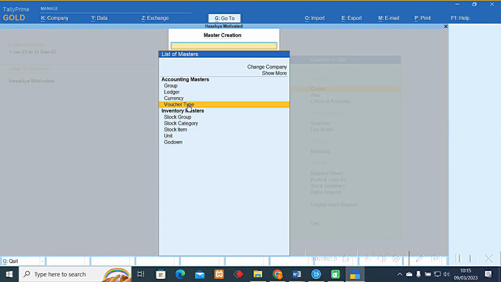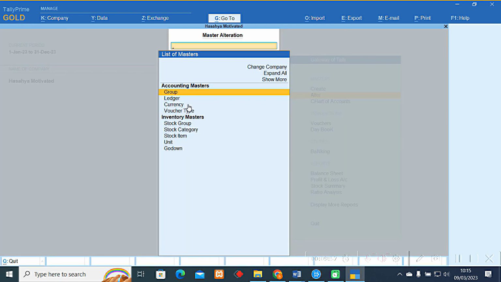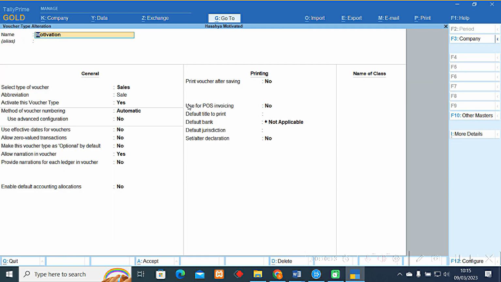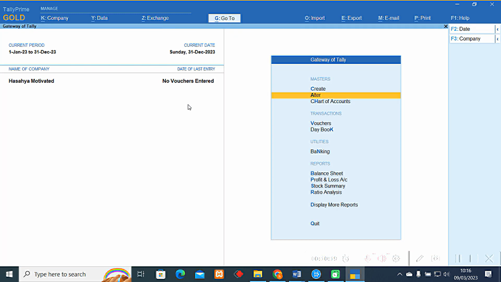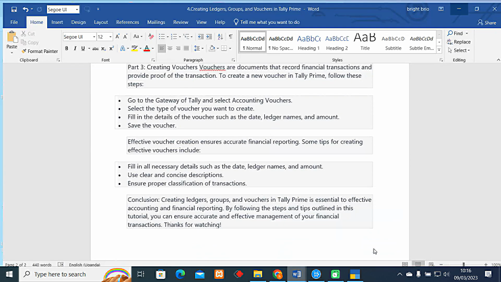So what you do, you escape to go back to the first page, the home page. To see that voucher type, you can alter and come to voucher types. You'll be able to see it here, motivation. So this is the voucher type we've just created. You can make changes to it anytime. So that is voucher type. That's how we create a voucher type.